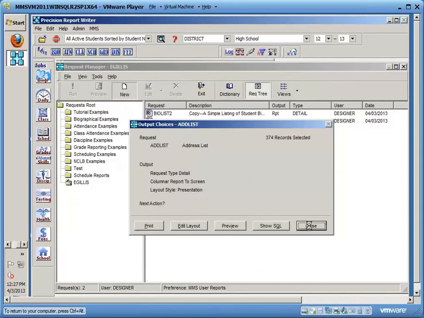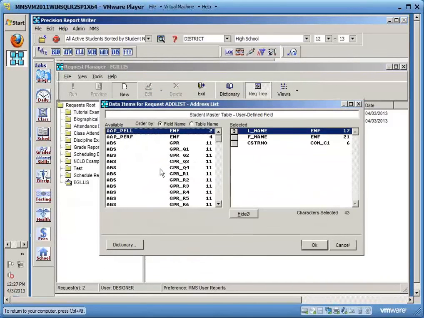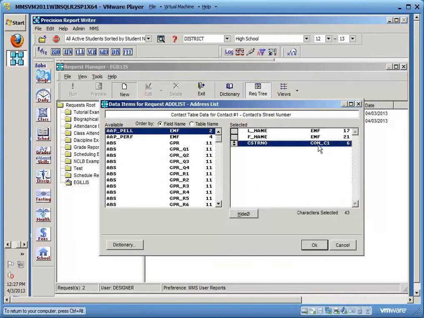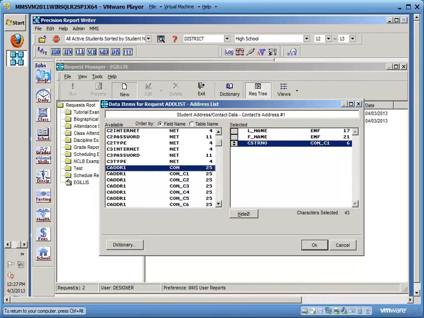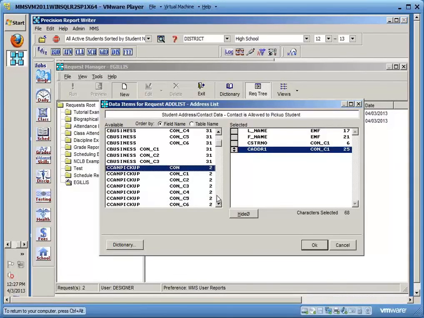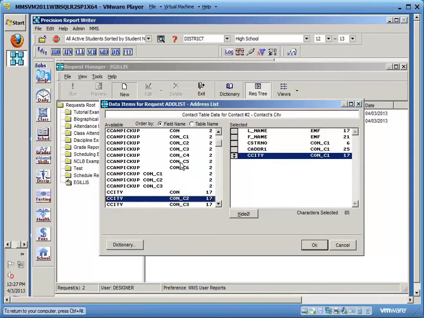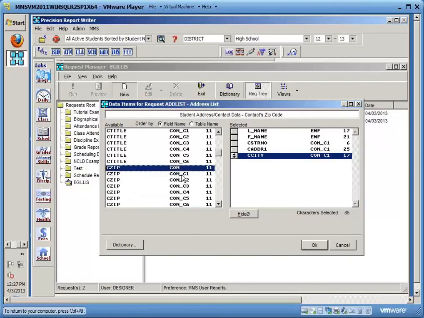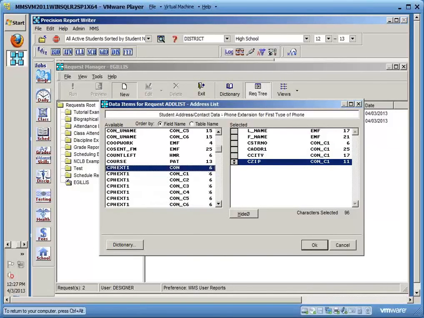So in most cases, you'll want to choose the contact information from that specific C1 or C2 data item. And if any one of your contact data items is from the general con table, you're going to get multiple records per student. So let me choose C address. And again, I'll choose that from contact 1. And I want C city and zip and C phone 1.